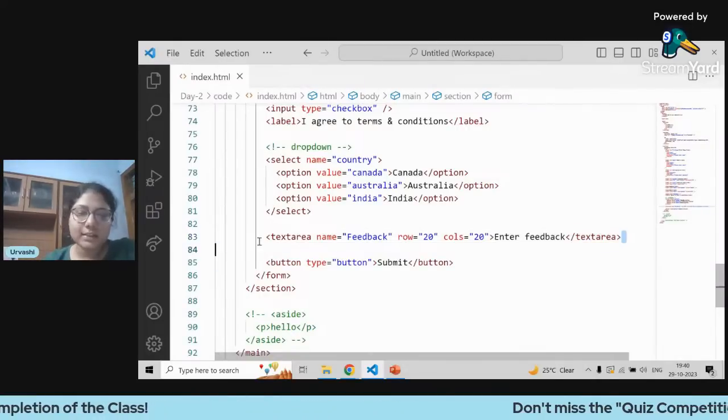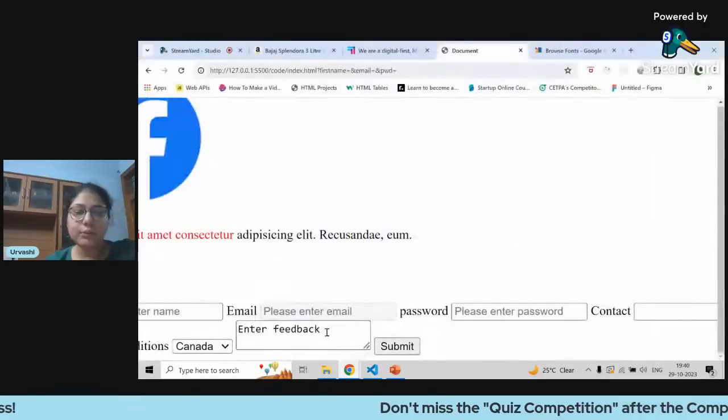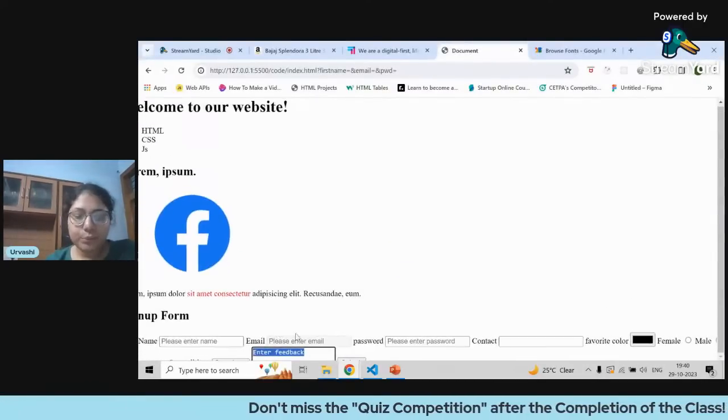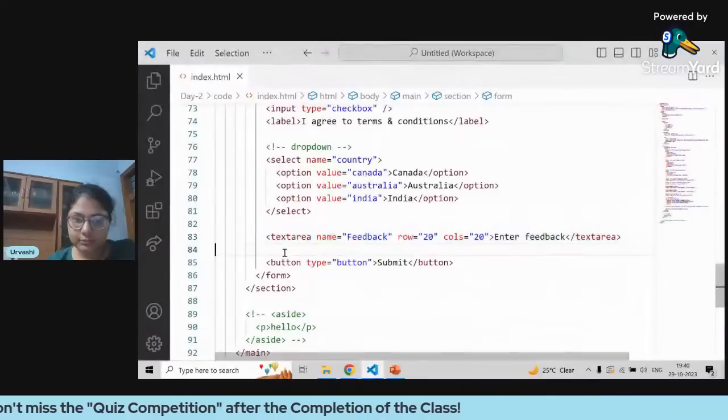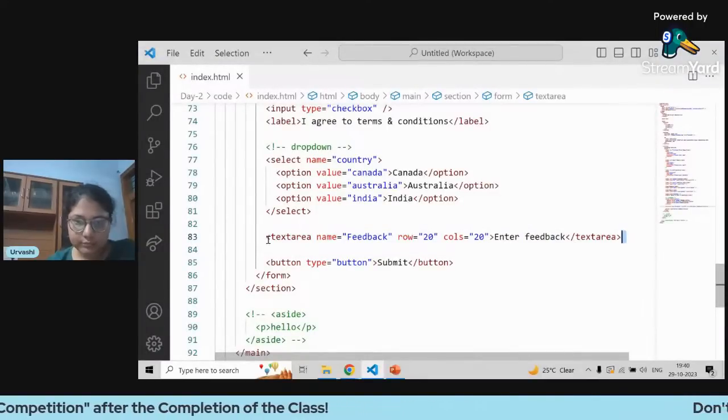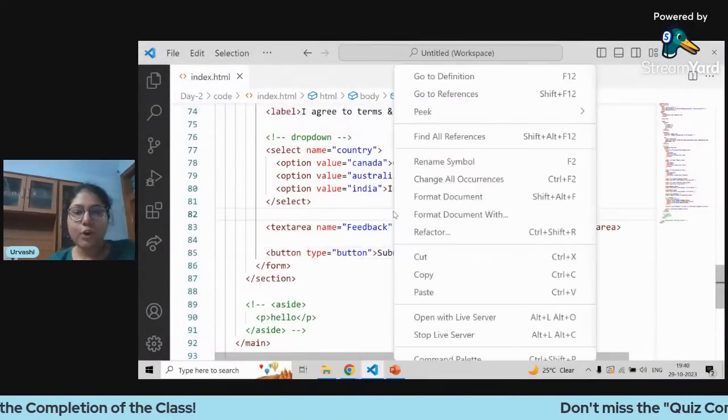There you get this text area as well. Basically, when you want to write multiple lines of input by the user, that time we can use this text area. Okay, so these are the form tags we have.